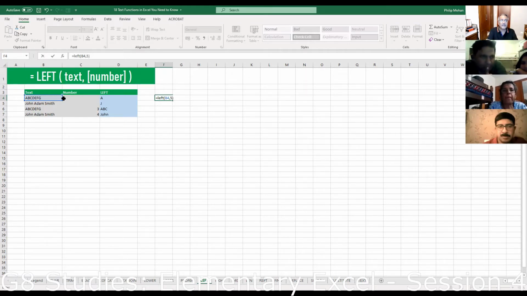will get. So if I say left B4, 5, I get A, B, C, D, E, which is the first 5 characters here. If I drag it down, all of them will take the first 5 characters. Now, let me just do 6 here.